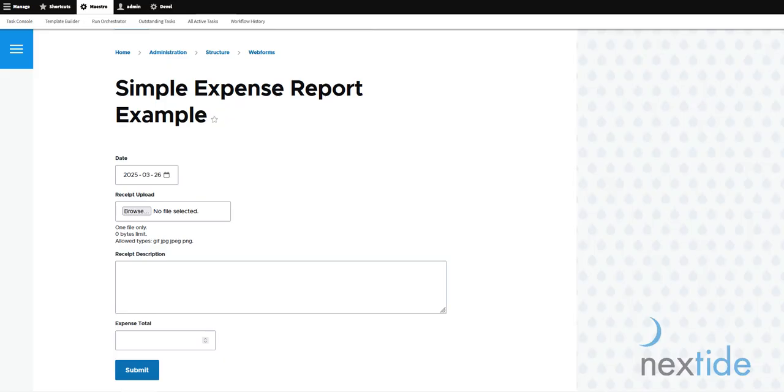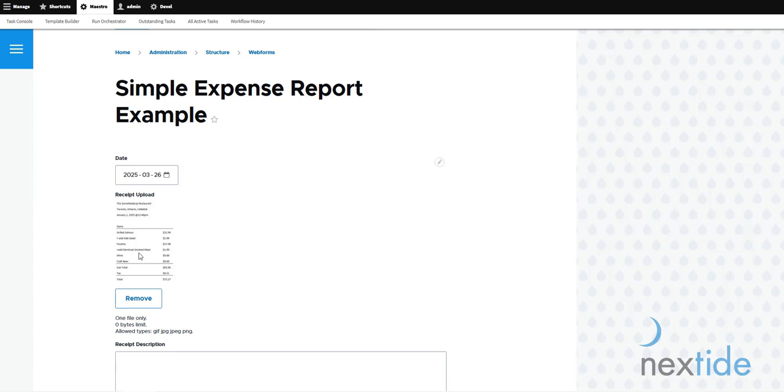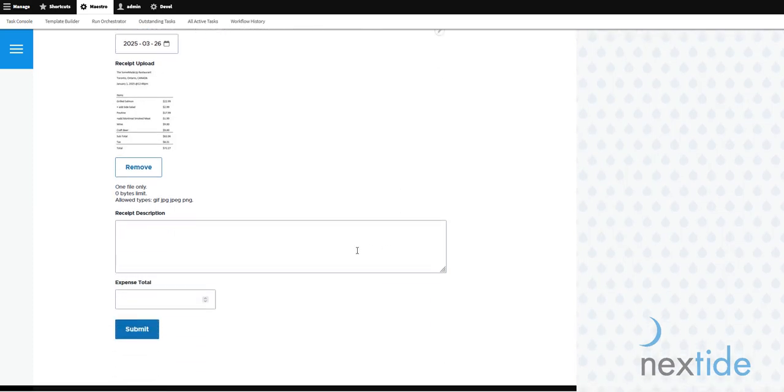So let's just fill in our expense report. I'll fill in this report with the fake receipt. And here it is. And I will omit the receipt description for this example. Since we're not validating the totals, I'll just use any numeric value in here and we will submit.